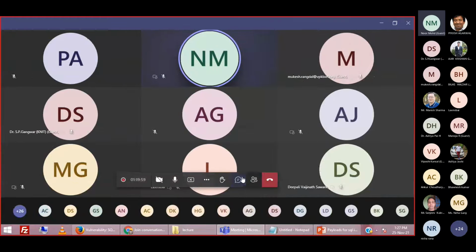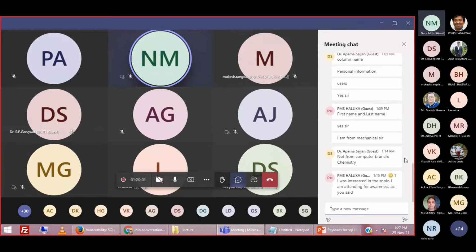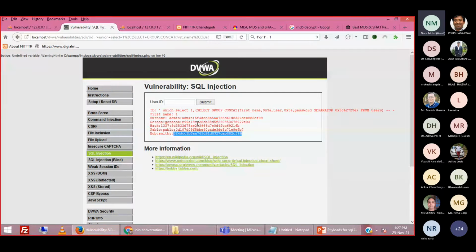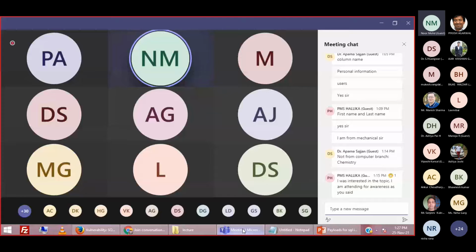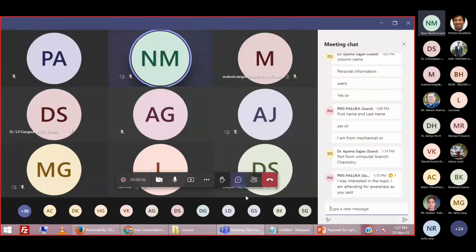Yes, participant, is it clear? Are you getting the severity of SQL injection? We have retrieved the username and password for all the users. Does anyone have any doubt? Any doubt so far? Or we will move ahead?